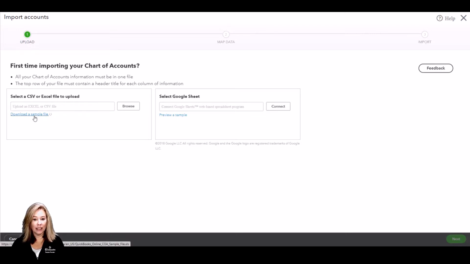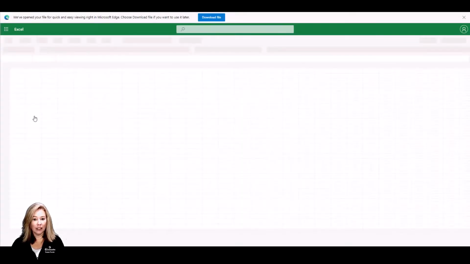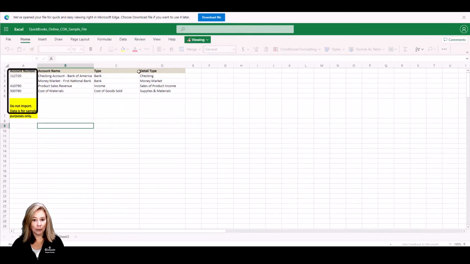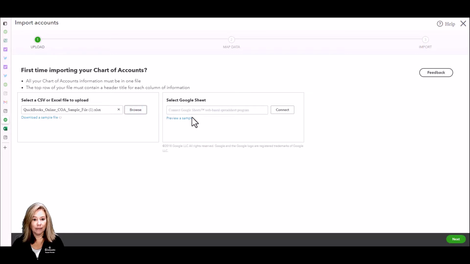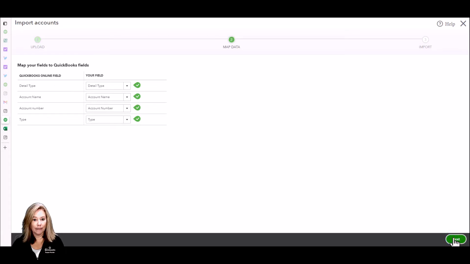If I click into the sample file, I can enter an account number, if applicable, account name, account type, and detail type. If the type and detail type is not spelled exactly like the spelling in QuickBooks, you will get an error. Once your chart of account sheet is completed, save the file. Then browse to choose the file. Click Next in the bottom right-hand corner.